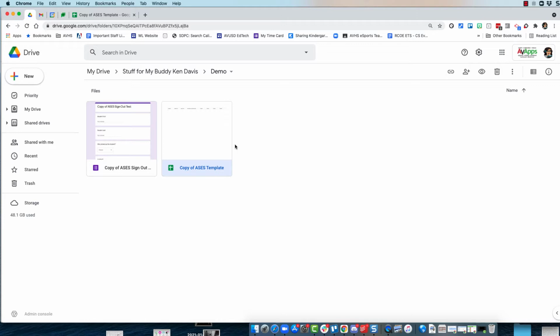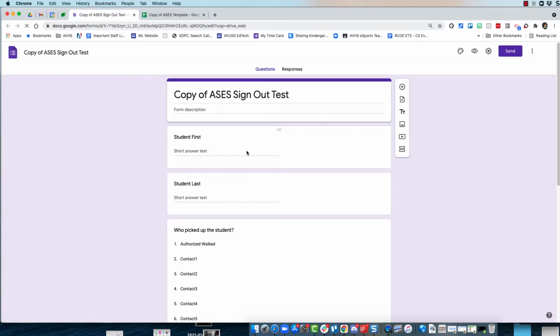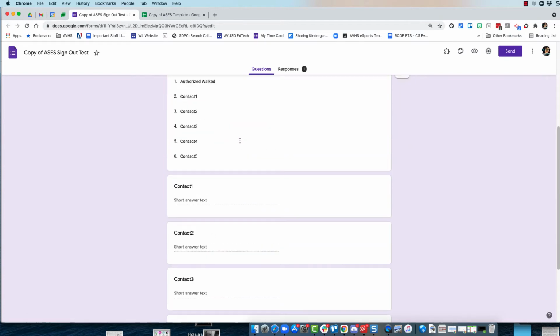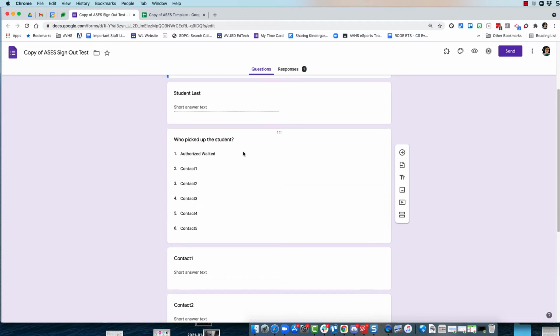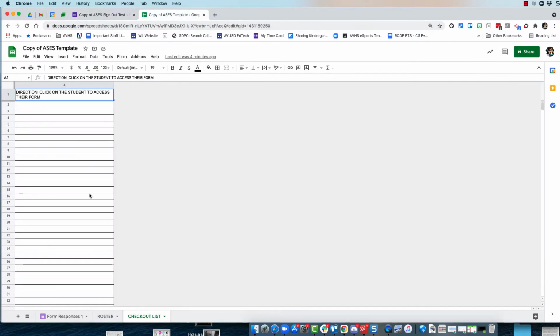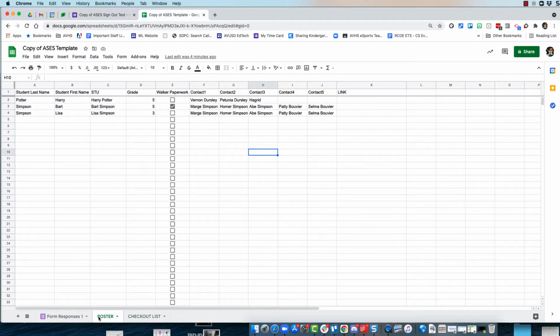So I'm going to be doing two different things here. The first thing is I have a sign out form that we're going to be using here. And then I have a Google Sheet, which is what I'm actually going to be setting up today. So I got this fake list of kids here. I got Harry Potter, Bart, and Lisa, and presumably the people who are authorized to check them out.